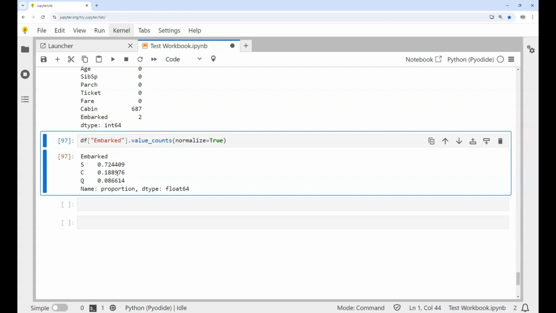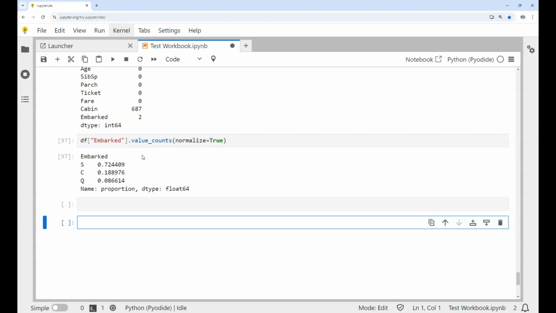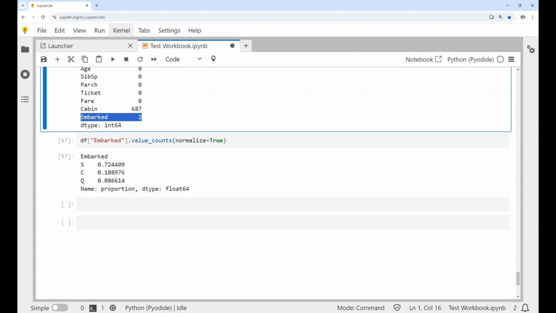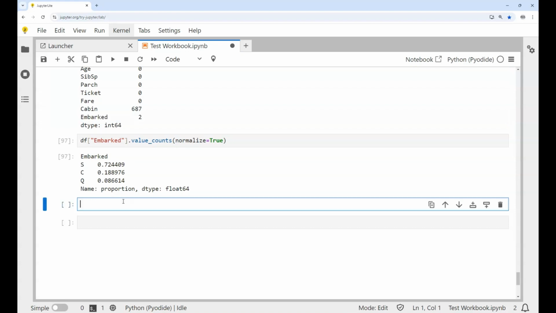And so if you had to make a guess or a bet on what the 2 missing values are, you'd probably say the S value because that has 72% of the records in it. And so we're going to do the same thing. We're just going to take a guess and say, let's replace those 2 missing values with the S value in the embarked column. So if we say df of embarked, we're going to set that equal to df of embarked dot fillna, and then we're going to fill it with the S value here.